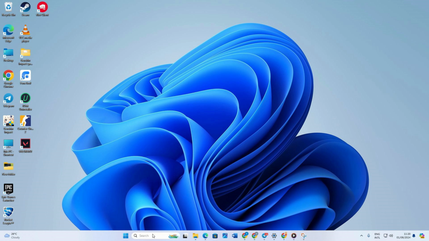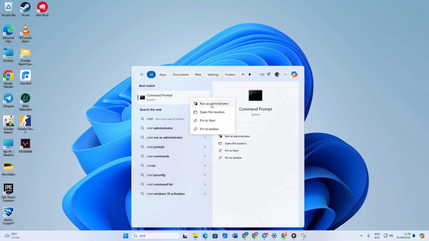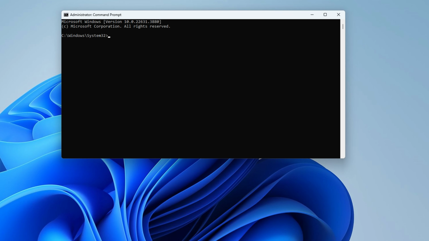Solution 1. Reset your network configuration settings. To do this, first click on the search icon here and type in CMD. Next, right-click on Command Prompt, select Run as Administrator, and then click on Yes. Now here, type netsh winsock reset, then hit enter.